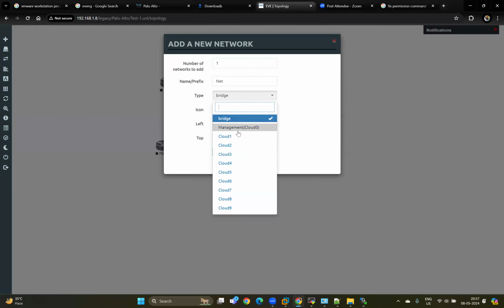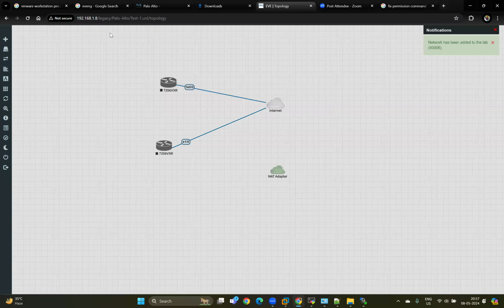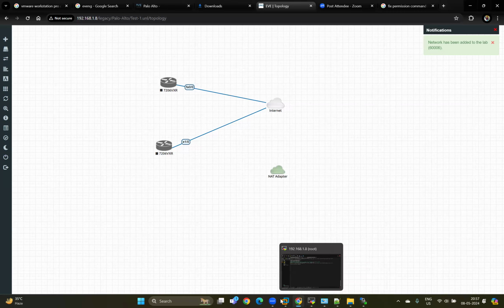So one is management cloud. There's cloud one as well. So I'm going to use that one and I'm going to use this symbol, the NAT adapter. So remember on the EVE-NG machine, we have chosen two network adapters. Let me show you.